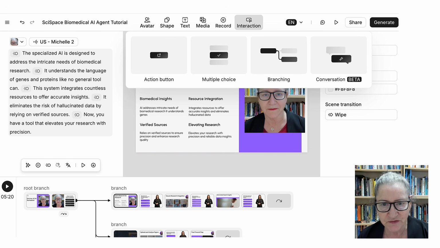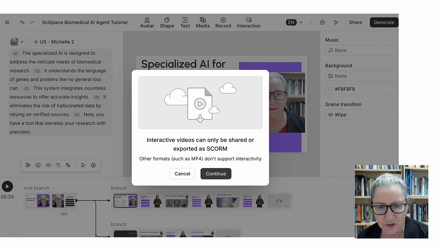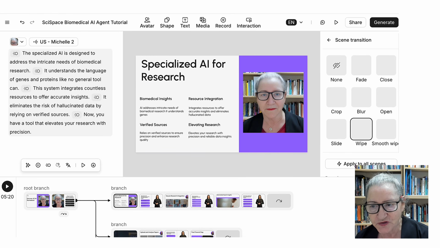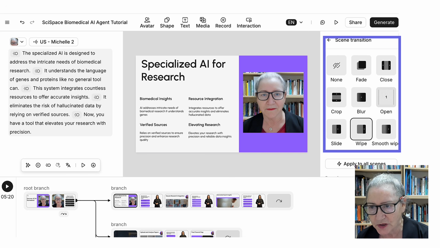Let's go into the interaction. Notice here, action button. We can add an action button to take us to the video, for example, and the branching and conversation. If you hit the action button, notice this is for SCORM right now, which is perfect for Moodle. Notice you can also have transitions applied to all scenes. Wipe left, wipe right. Notice smooth, open, close.